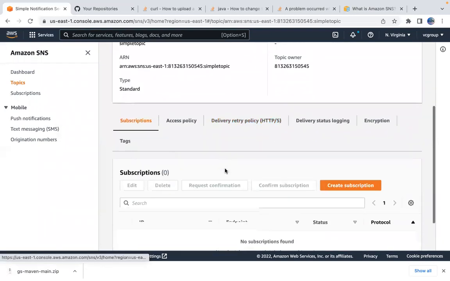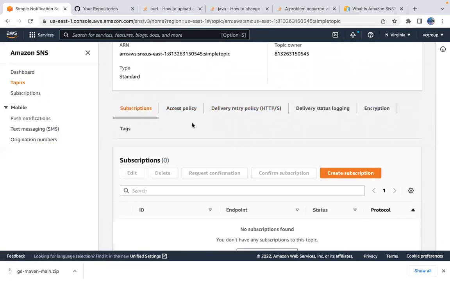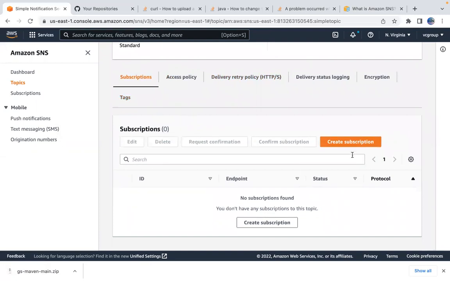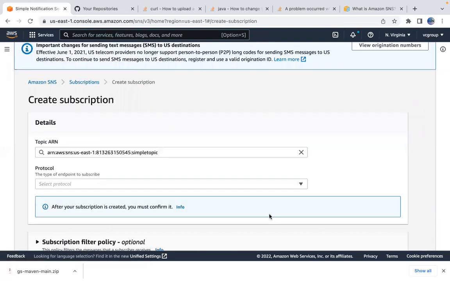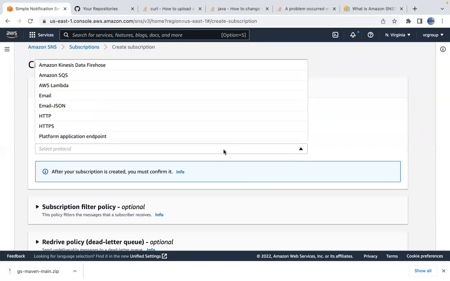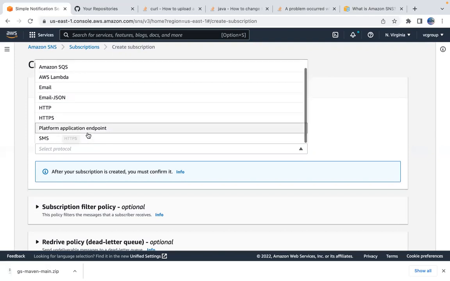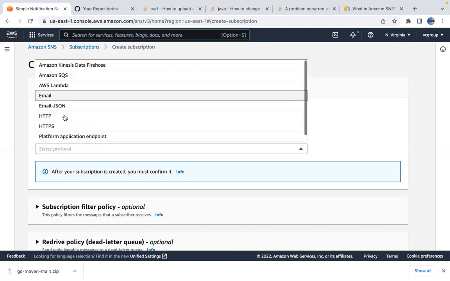In the topic, you see subscriptions. I don't have any subscription. Now I can simply create a subscription and choose a protocol. You see that in this protocol I can have all of these. I can even trigger SQS, or I can trigger Lambda. I can send out an email, or even a JSON output for that email. I can do HTTP, HTTPS, SMS. I can do a lot of subscriptions using this topic.